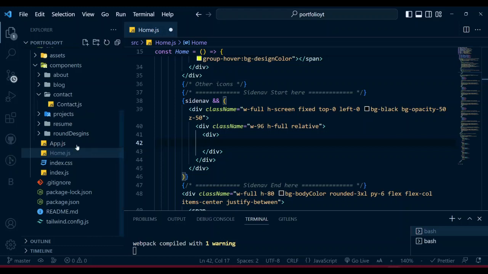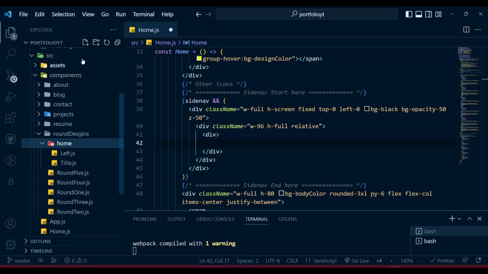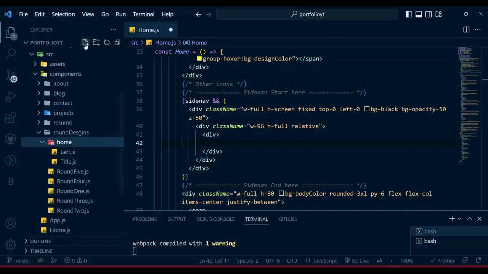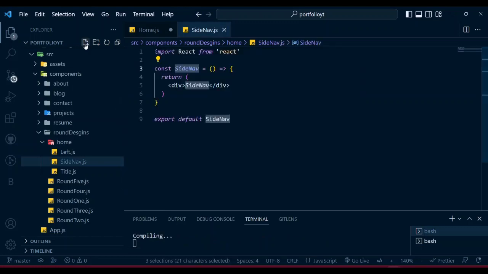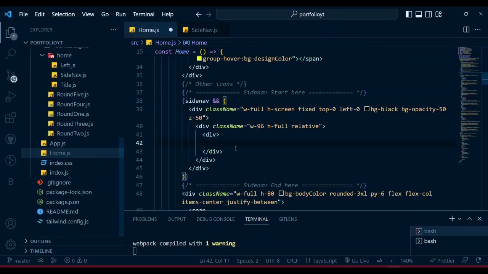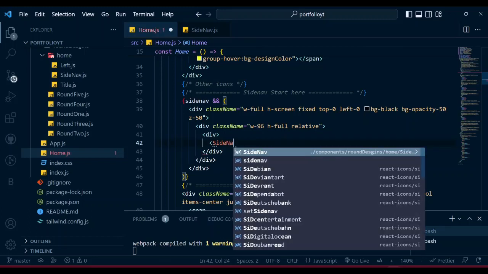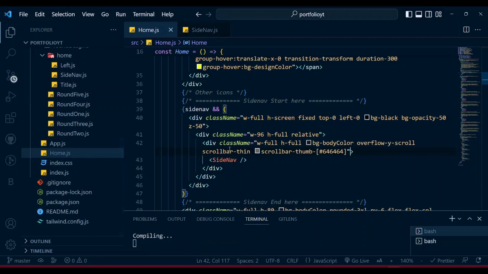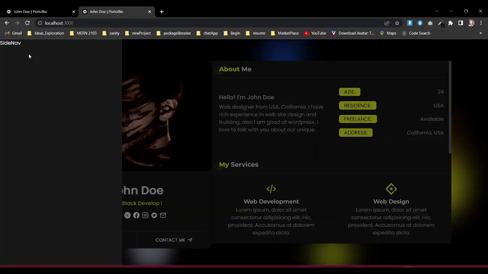So for the siteNav, what I'm gonna do, I'm gonna go to my home project, and then I'm gonna create my SiteMap.js with rafce. Now in here I'm gonna pull up our sitemap, and also for that div, you can just feel free to go with the class names I'm putting over here. So that will be our sitemap. Like if we click, that is our sitemap.